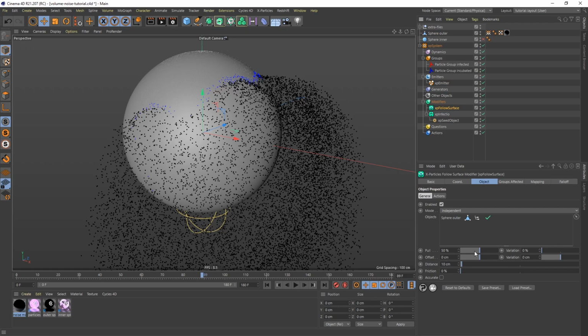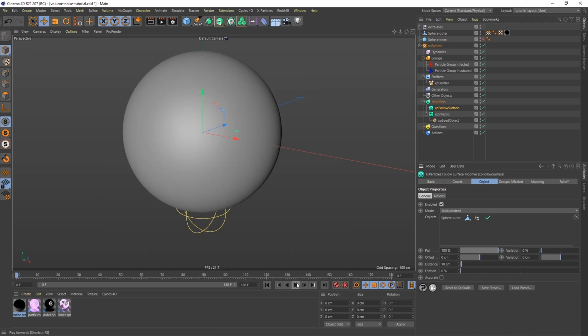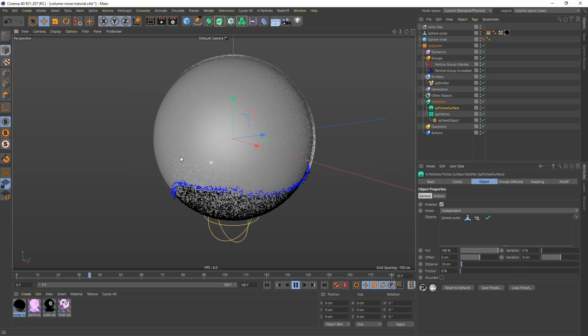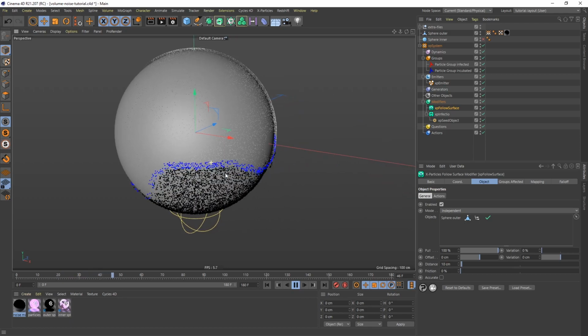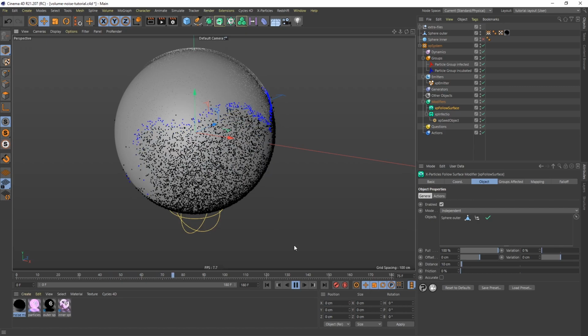And we're going to do a pull 100%. That's essentially the strength of this. So if we play this back now, this is what we have. So now it follows the sphere. Now I also want to direct them. I want the particles to do something once they are born or once they are infected. So one way that we can do that is we can use the flow field.